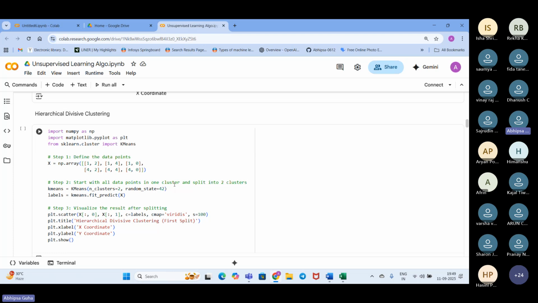Here we have taken the data that we want to use. We have taken a 2D NumPy array and put the data in. Now we start with all of the data. We have taken two clusters, splitting into two exact clusters, and we set the random state to 42 so that the results stay consistent.